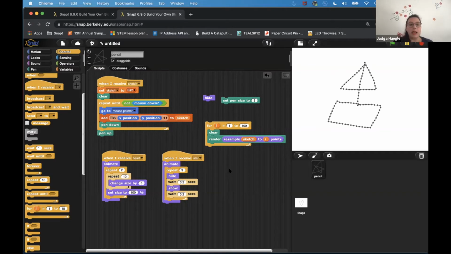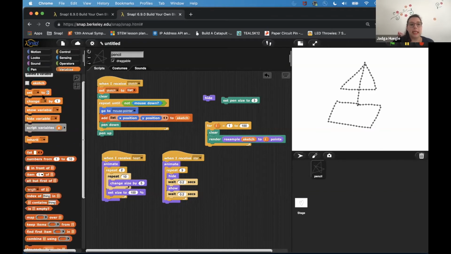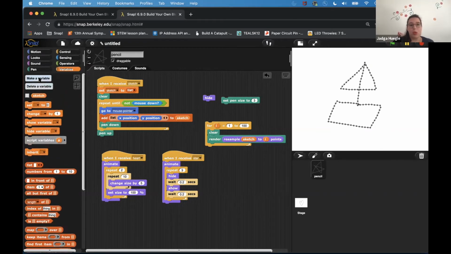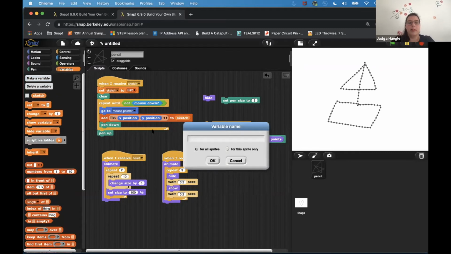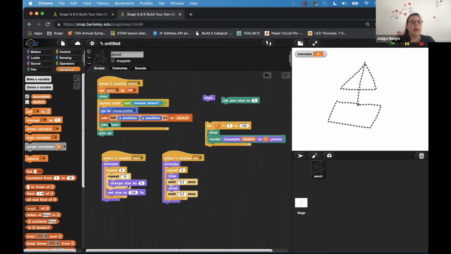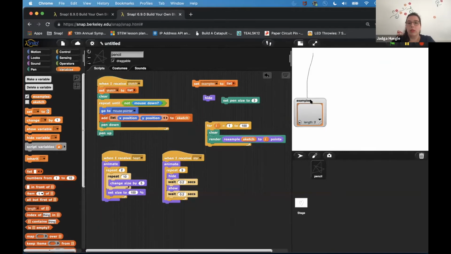And now the last thing that I wanted to do with you before I hand over to Jens is that we actually need to create an examples base. So we need to add some examples that we can compare our sketch to when we get to the recognizing and comparing part. For that, we need a second variable, which we call examples. So I make another variable and I call it examples. And examples is also going to be a list, so we are initializing it as an empty list. So here's our examples variable.